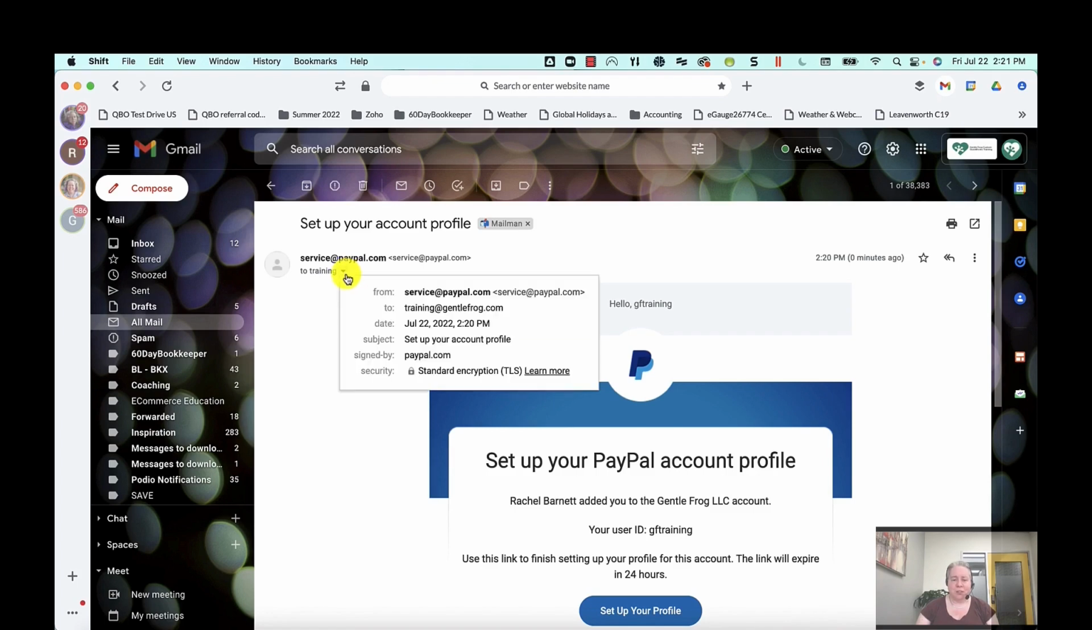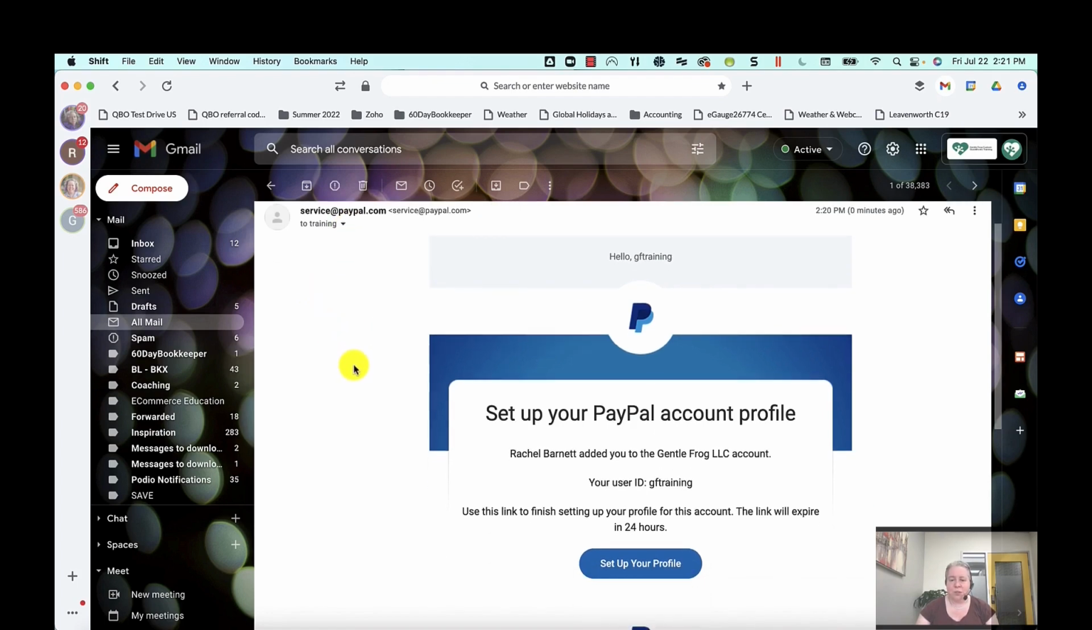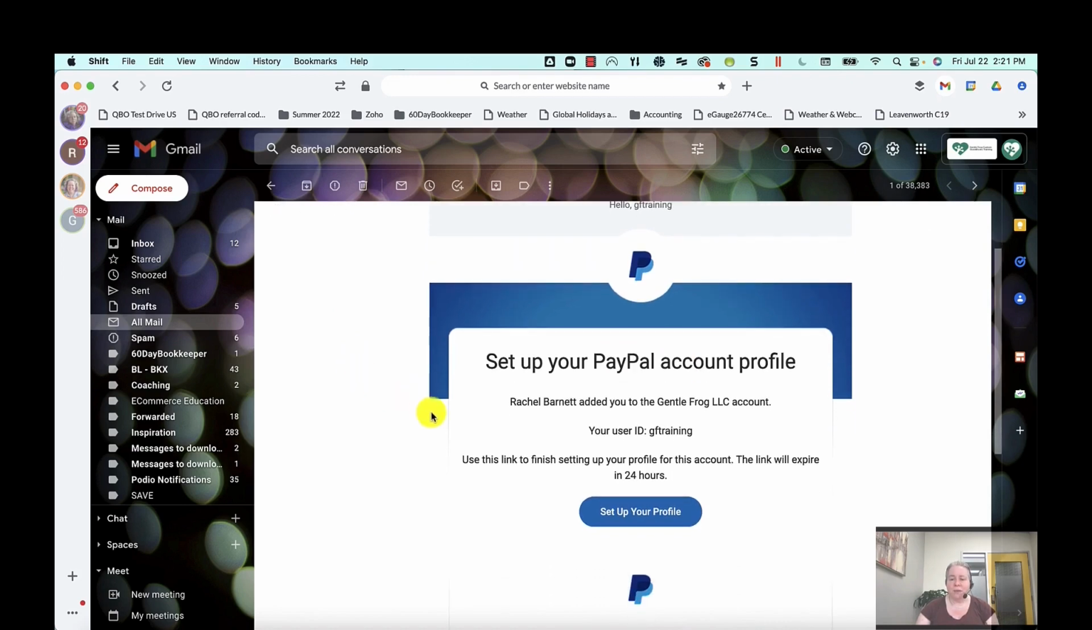Okay, so this is what it looks like. The email training at Gentle Frog goes to my email, so I've just logged into it so that I can show you. This is what the recipient will get. So I've added somebody to my PayPal account. I've set up the parameters and restrictions for what they can see and do. And this is what they receive, and then they can follow the prompts to set up their profile.